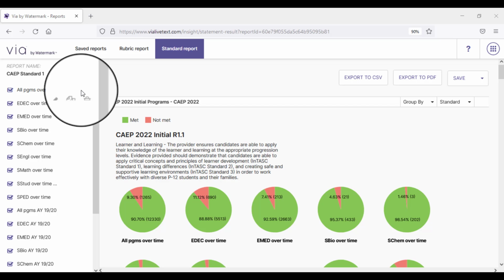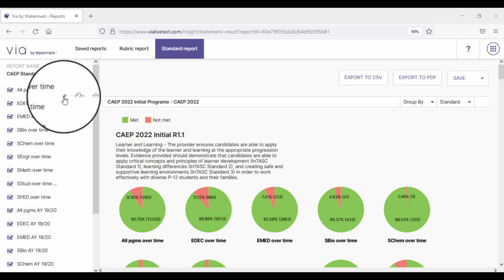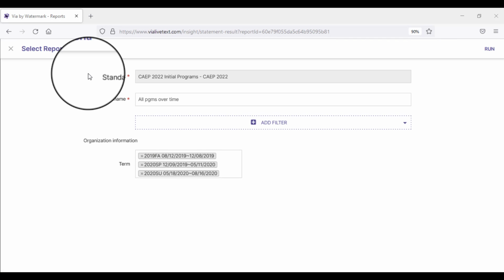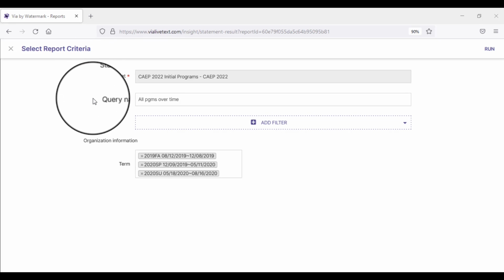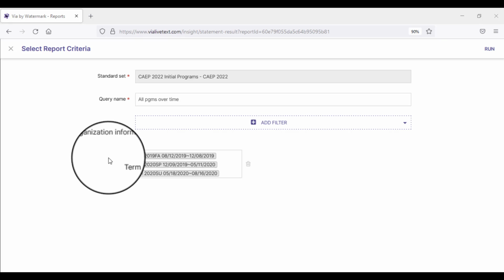Let's take a look at the first query. We'll click on the pencil to edit, which also allows us to view the contents. The query screen shows the standard set that has been selected, the query name, and any filters that have been selected. Currently, the filter term has been selected, and it shows that all the terms from the first full academic year in VIA have been added to the filter.